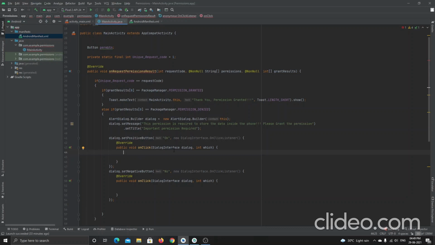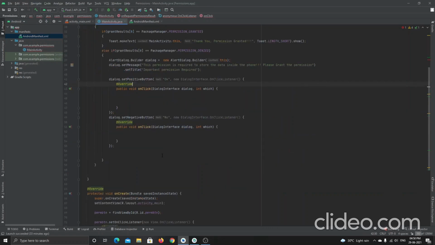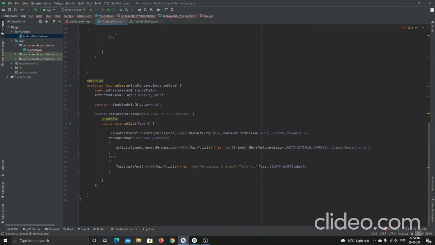Okay, then when the user gets into the positive button, what should it do inside this? If the person agrees to set the permission to granted, it should ask me again for the permissions. So let me show you what I will do. I will just copy this alert dialog builder, sorry, not this one, here it is down below, this whole activity compat requesting the permission. Let me copy it and go back.